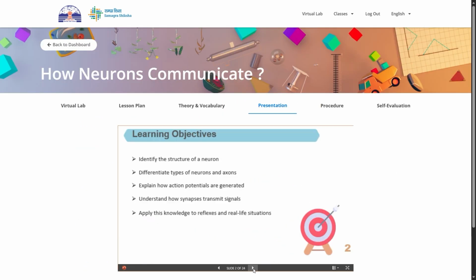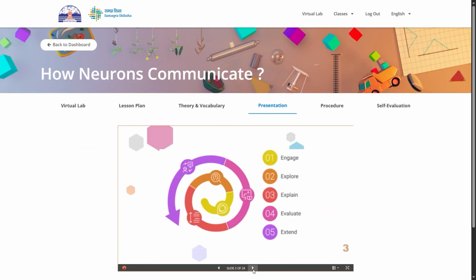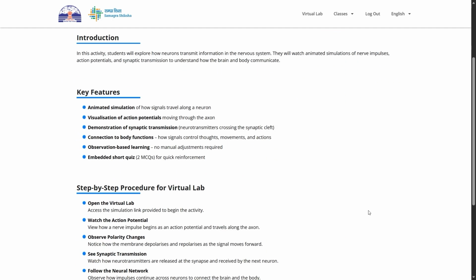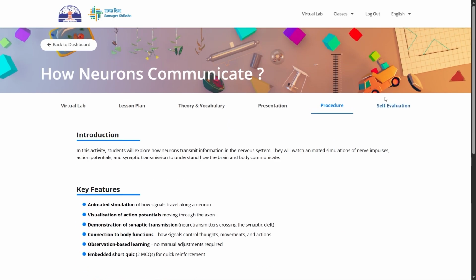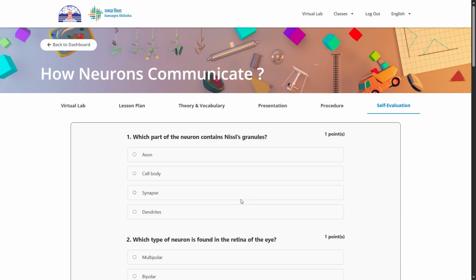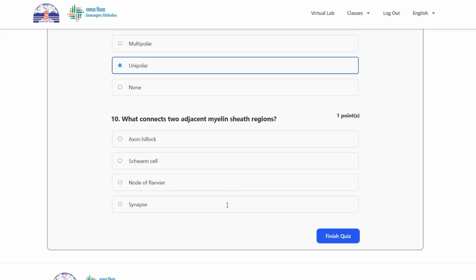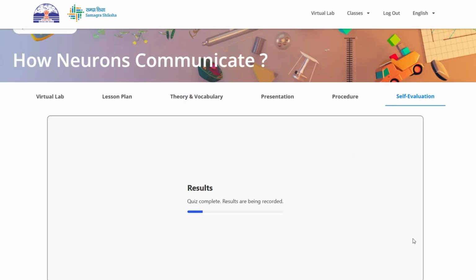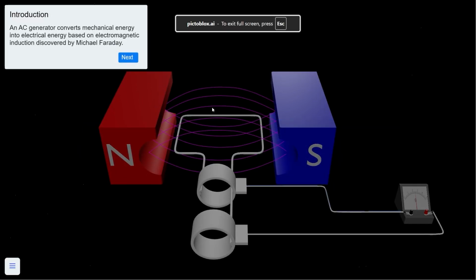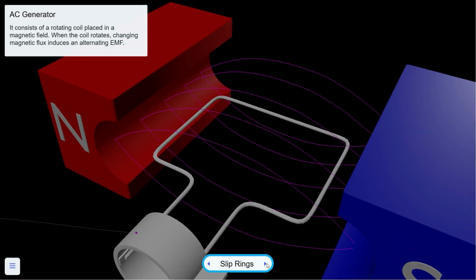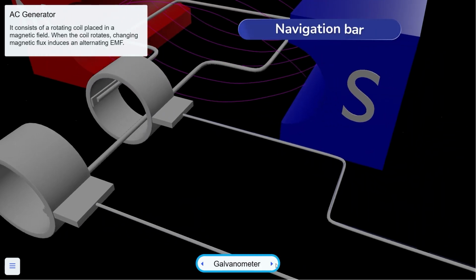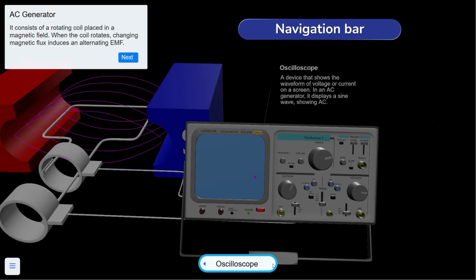Explore visual presentations that simplify and explain concepts effectively. Follow step-by-step instructions to use the virtual lab. Assess your understanding through the self-evaluation quiz. Click through the navigation bar to explore different sections, components, and detailed explanations with ease.